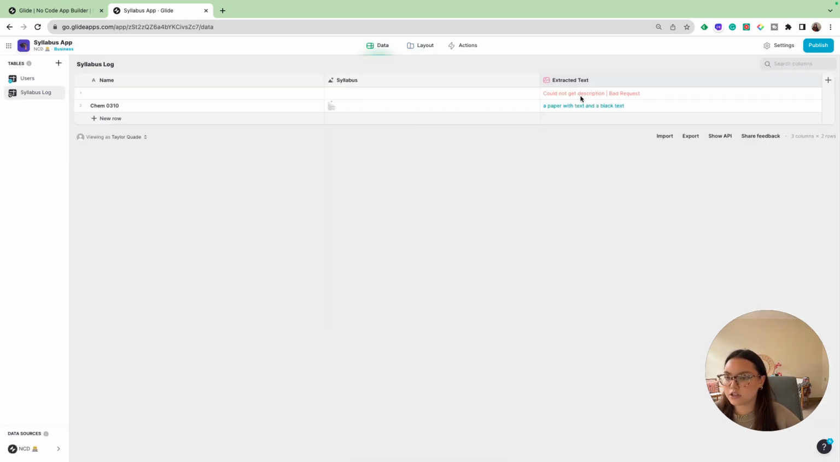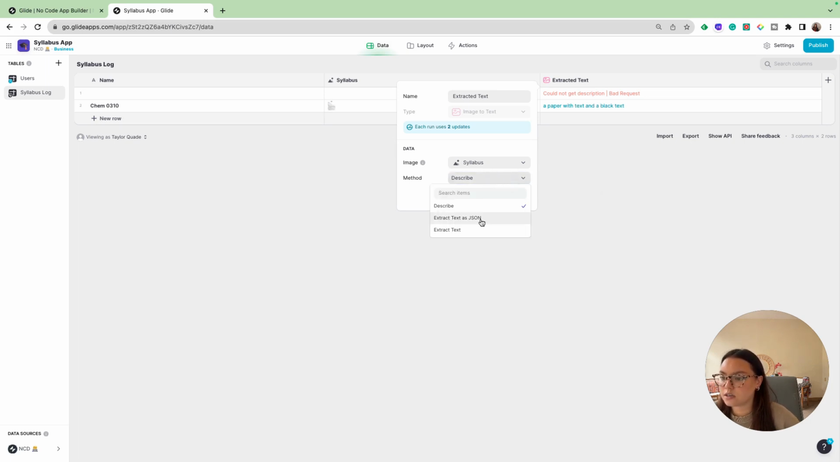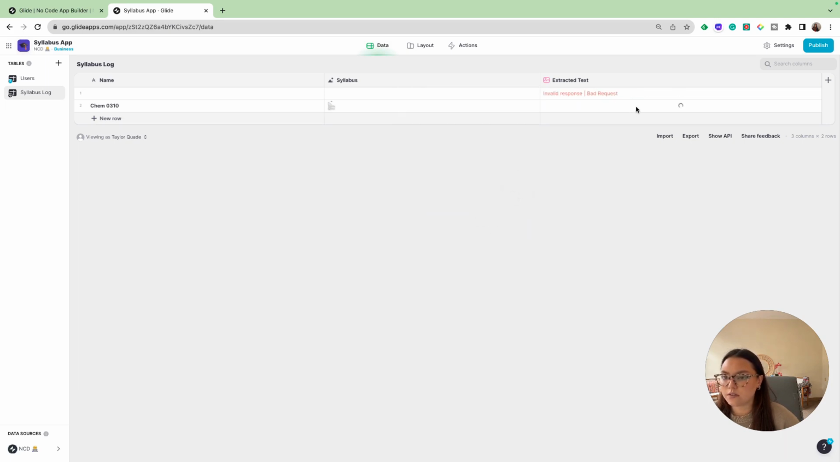As you can see, our extracted text did literally extract the text from it, and the method that it used was just describe. So what we got was a paper with black text. So that's not very helpful in this use case. We're going to go ahead and change this method to extract text as a JSON. I'm doing this so it formats really nicely and allows for the other columns to pull from it.